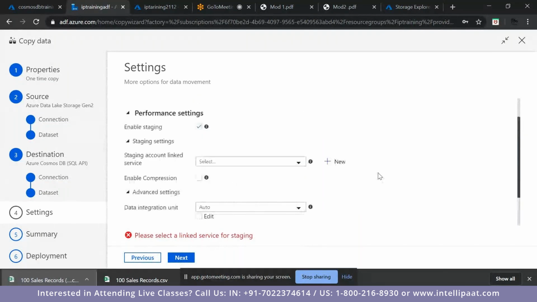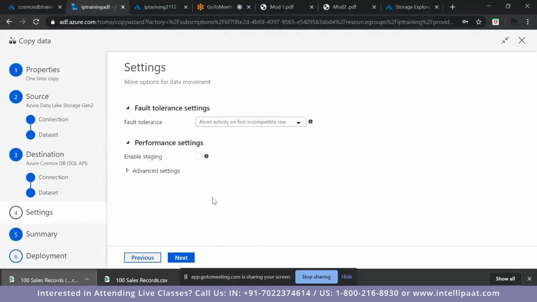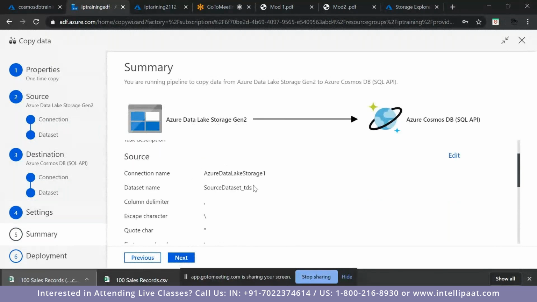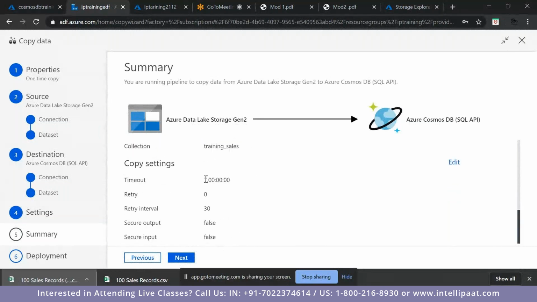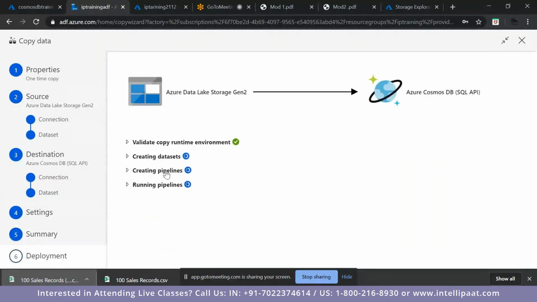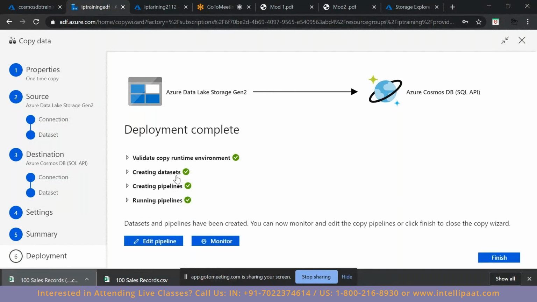Okay, I'll just remove the staging. So you see here, your task name is copy data, your source is data lake, your dataset name is this, all the details are here, your destination is this, and these are the timeout sessions. So what is happening is it is deploying, and now it created a dataset, it created the pipeline, it is running the pipeline.